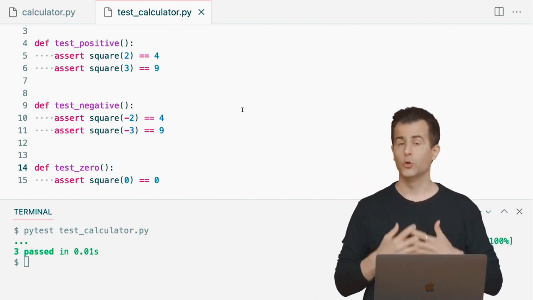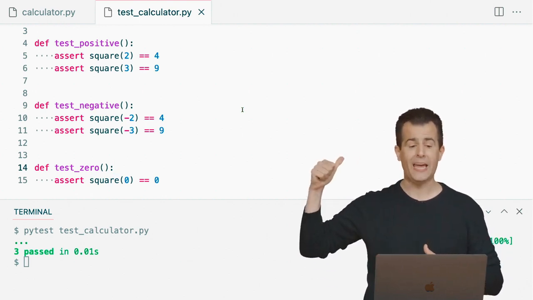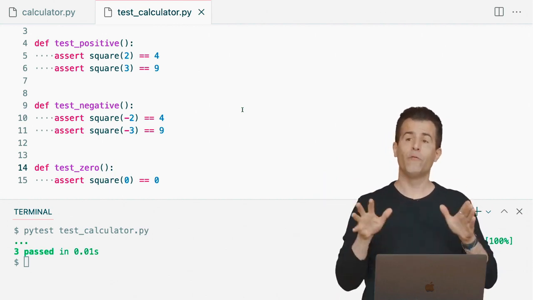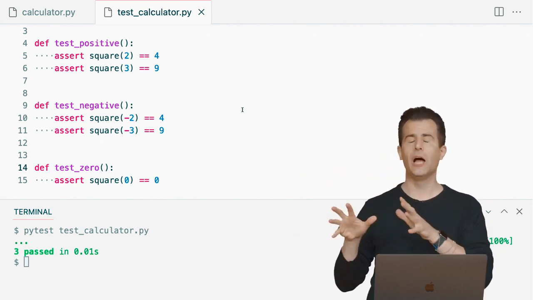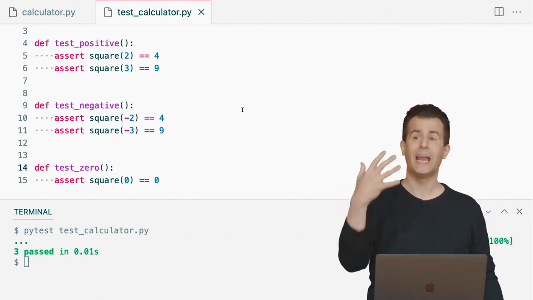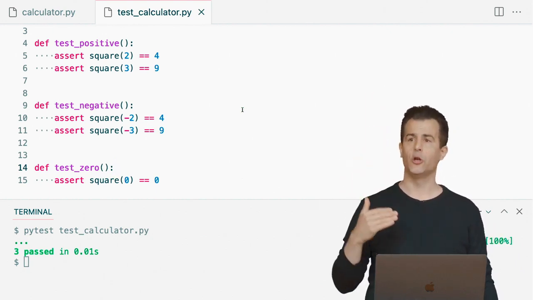Those assertion errors are still being raised by my code here when any of these lines of code fail. However, PyTest, this third-party library, is handling the process of catching those exceptions automatically for me so as to give me this standard output.